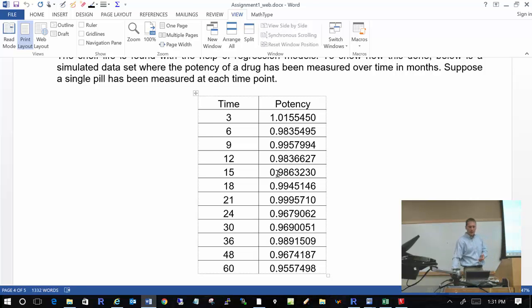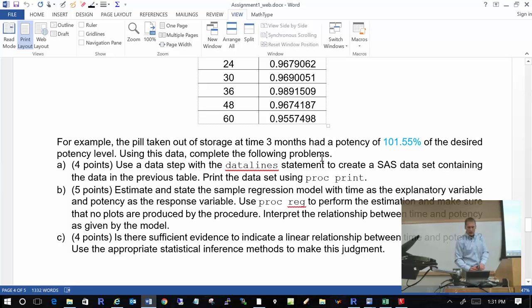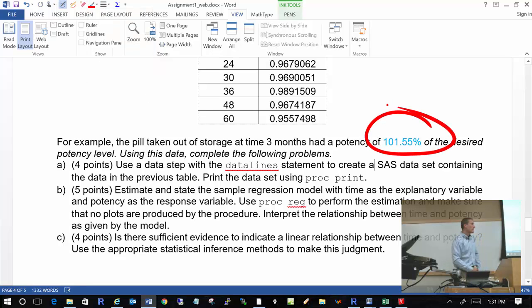So at time 3 months, the potency of, let's say, the tablet was 101%. You note that there was a slight typo in the actual assignment, I believe. So it's 101.55%.